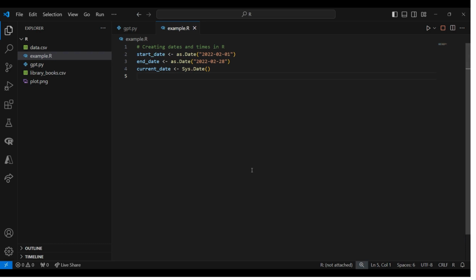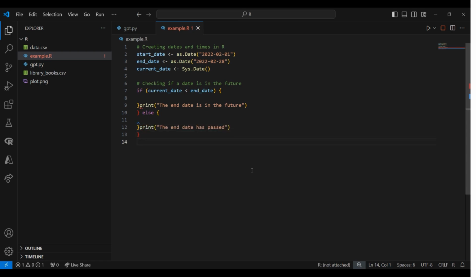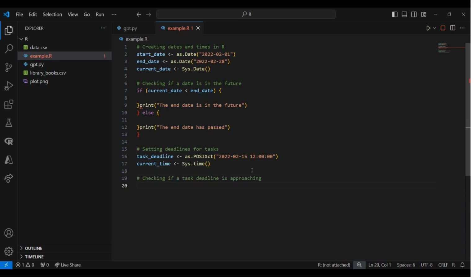The code begins by creating dates for a start date, end date, and current date. We use as.Date and Sys.Date functions to represent these dates. Next, we compare the current date with the end date to determine if the end date is in the future or has passed. Moving on, we set a deadline for a task using the as.POSIXct function to include both date and time. We utilize Sys.time to get the current time and then compare it with the task deadline to see if it's approaching or has passed.